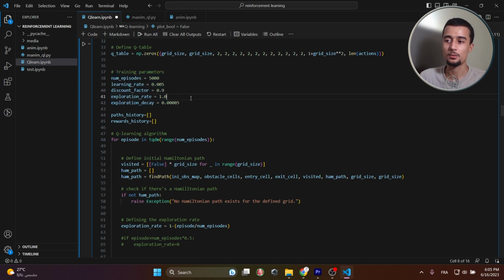Next, we define some training parameters. So we have the number of episodes, we have the learning rate, which indicates how fast you want the agent to learn. And then we have the discount factor, which is a coefficient used in the Bellman equation. And we have the exploration rate and exploration decay.